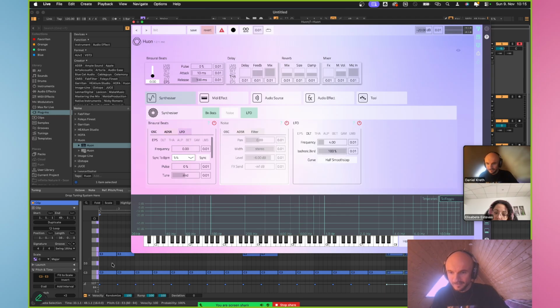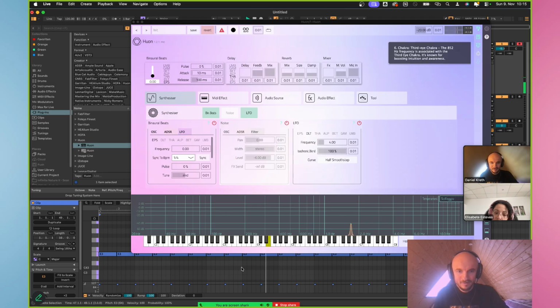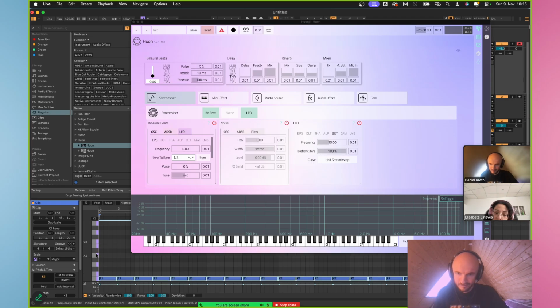So E3, we can then program the MIDI here and set everything to E3. You can make a longer note, you can also change notes. And if I now play here, no, maybe it's actually showing here different.